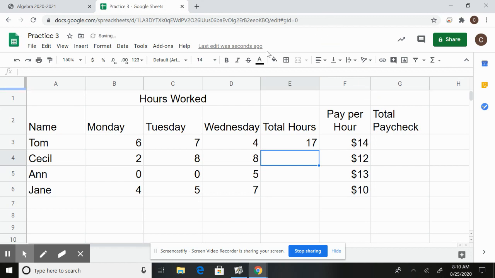Now we can move our cursor here. In the 17, I can grab that little corner, it turns to the little plus sign, drag down, and it filled the formula in for me.